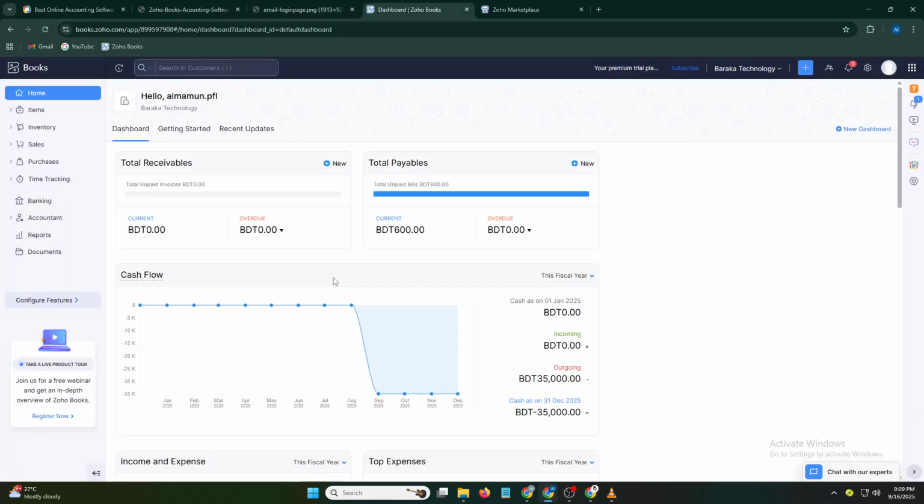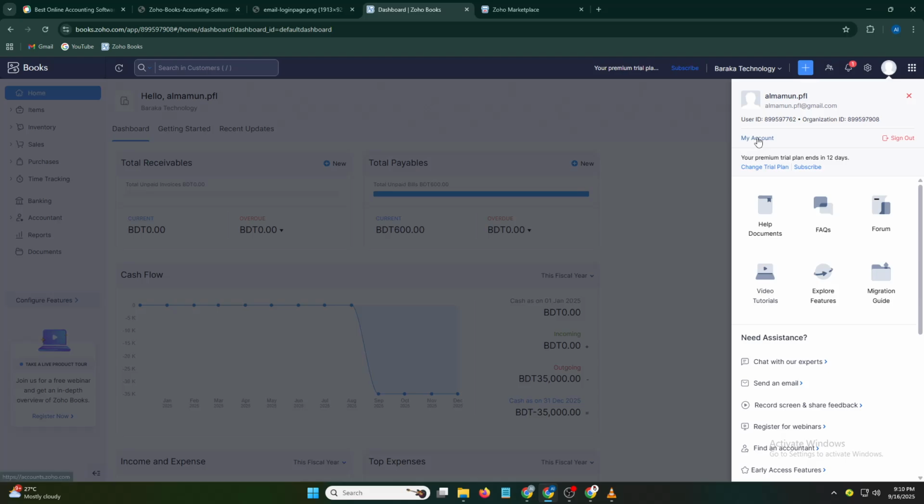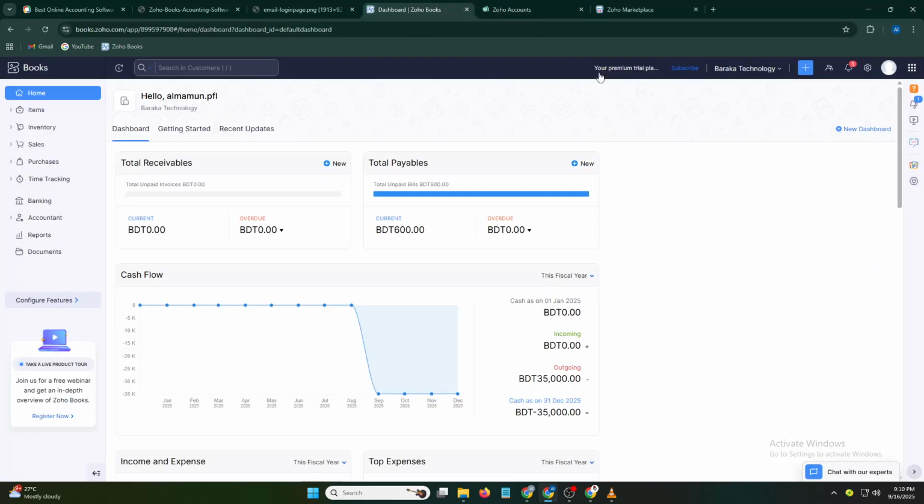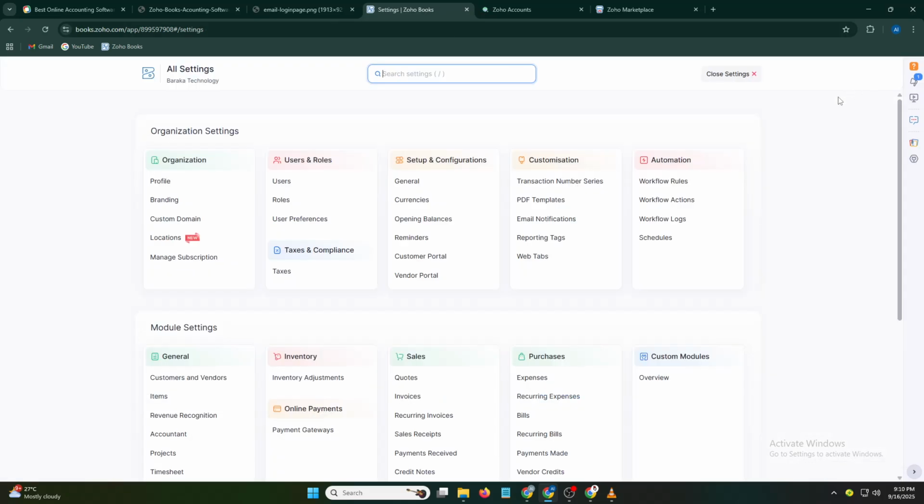From the dashboard, look for the My Account option, usually at the top right corner. Click on it and it will open a menu with personalized settings and options for your account. Next, within the My Account menu, click on Settings. This is the control center for configuring preferences and integrations for your Zoho Books account.